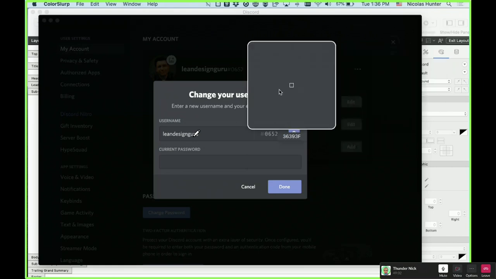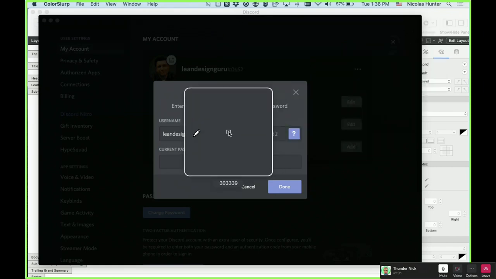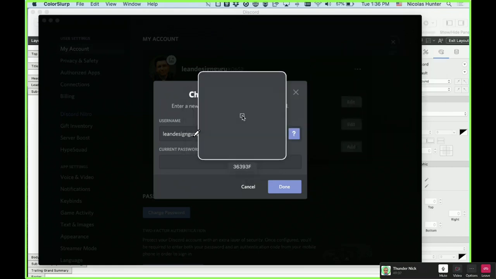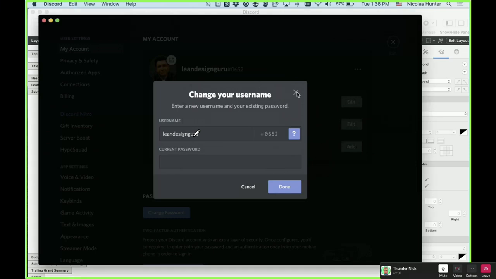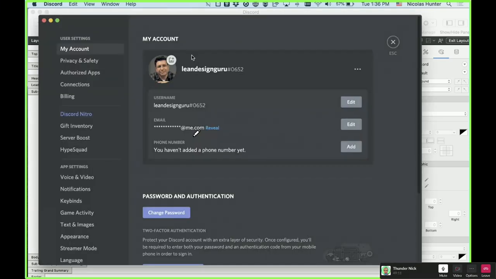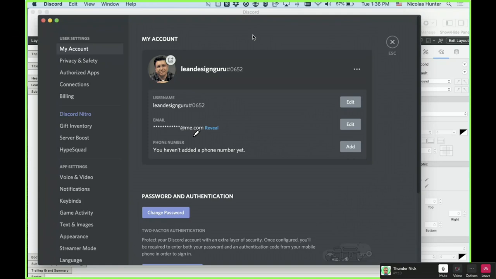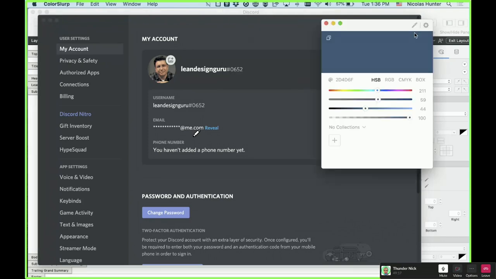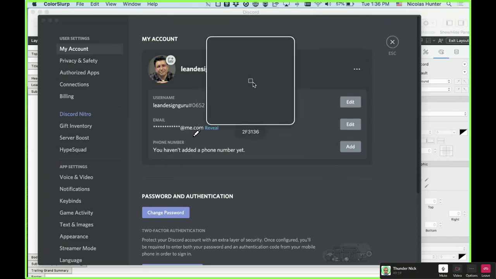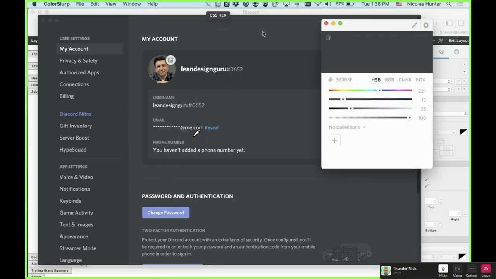First of all, I want to pick the color of the background. Sorry, I knew I was skipping something. We are going to take this color here as a background. So I'm going to call my guy here, and I'm going to select that as a background. So I slurp the color, and this is the number I need to copy and paste into FileMaker. So I'm copying this number here.